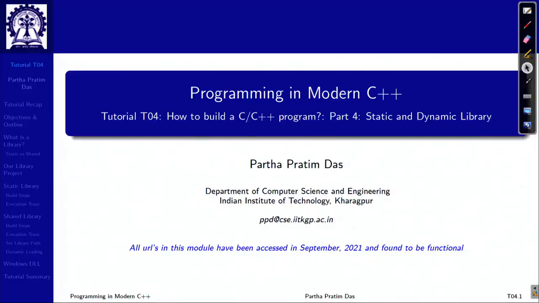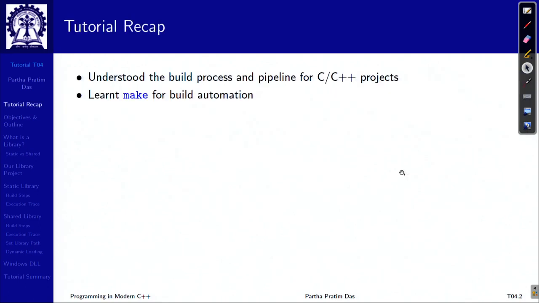We are talking about a tutorial series. We are on the 4th of that series, where we are primarily trying to learn about how to build C programs. Earlier, we have understood the overall build process, particularly the GCC pipeline of build for C project. And in the last tutorial, we have learnt about the make utility, which can really make it efficient.